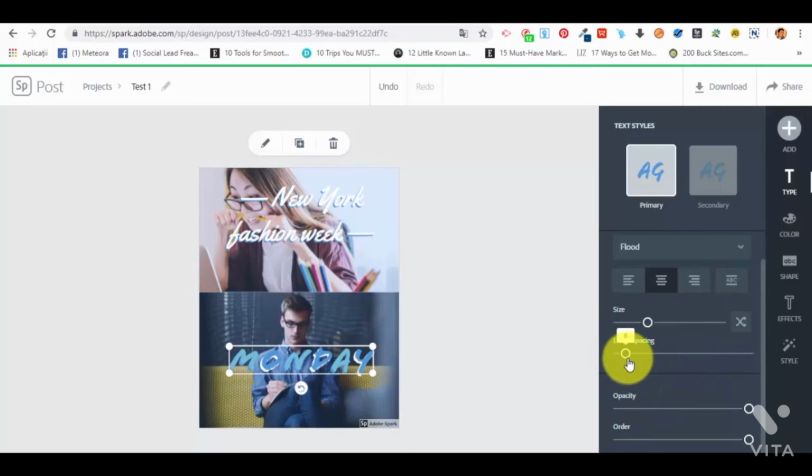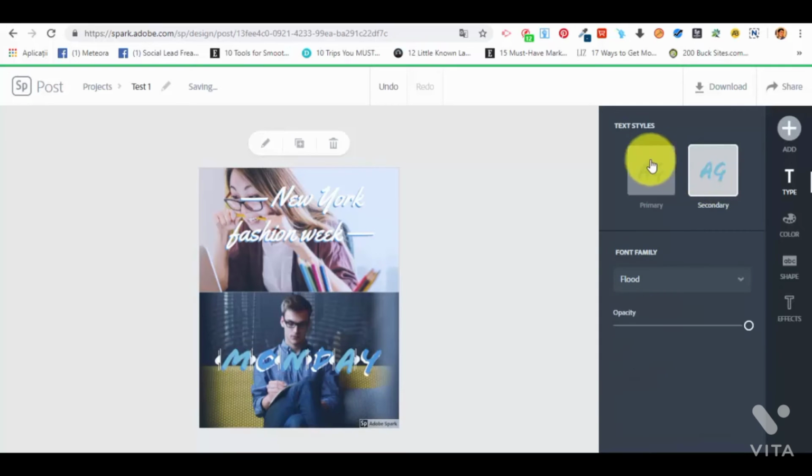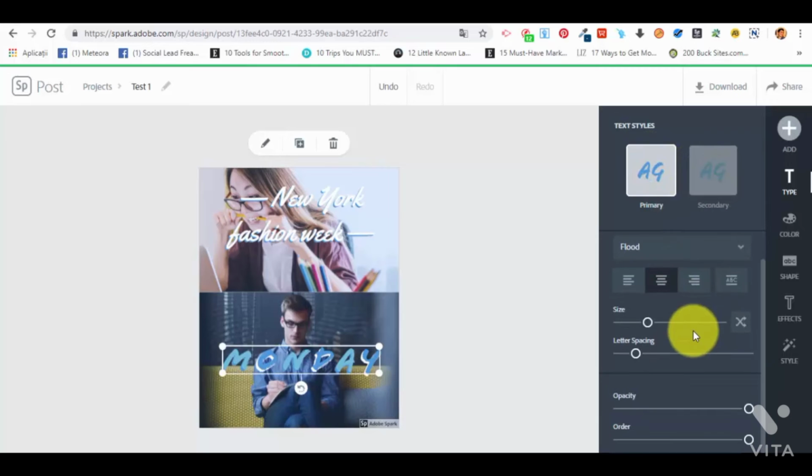Letter spacing. Alignment, no, we want primary. Opacity, order. And for order we have to capitalize and fit, already selected. So these are the text styles, right?